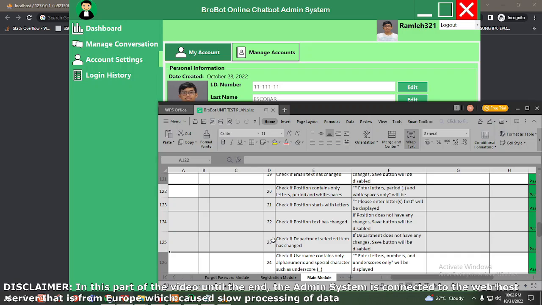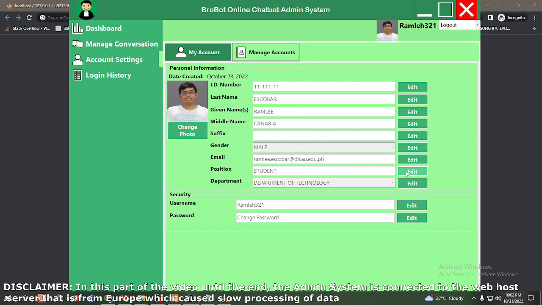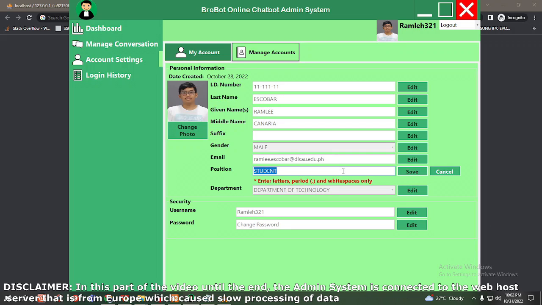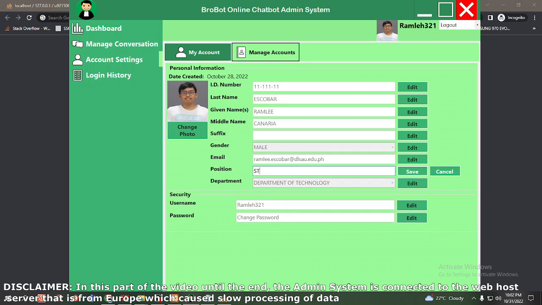So for step 23, check if department as selected item has changed. For the expected results, if the department does not have any changes, save button will be disabled. So let's close it for now. Let's edit for student. As you can see, if I click numbers already, it shows this. But if I click space already and click, it'll show this label. Please enter letters first.